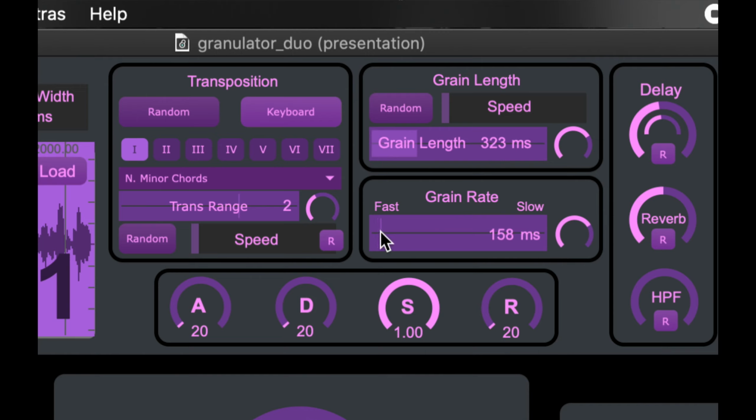So the grain rate then is similar. If I click on the grain rate, it will change, right? And if I go down, it's going to get faster and faster. And you can see fast is over here, slow is over here. So if I click way out here, the maximum length is 3,000 milliseconds, which again is basically 3 seconds. So every 3 seconds there's a grain. Not really granular synthesis at that speed, very slow. But nevertheless, there it is.